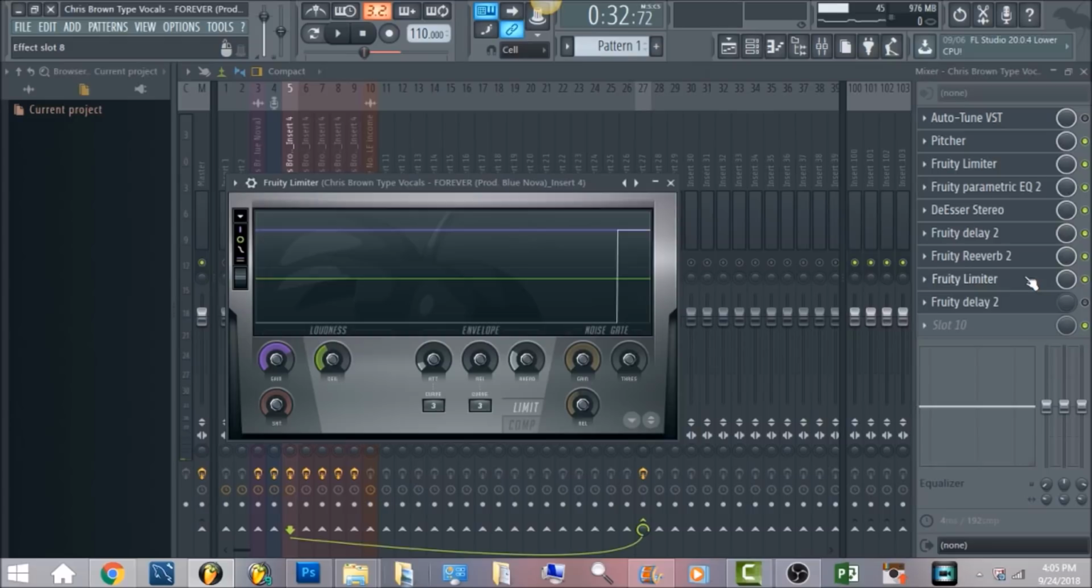Now the next thing is gonna be Fruity Limiter. What we're gonna do is just bring the release down to 0 when it loads up, and you just want to turn up the gain until it hits the ceiling, which I brought down to -3. So now that we have that, I'm gonna play it.